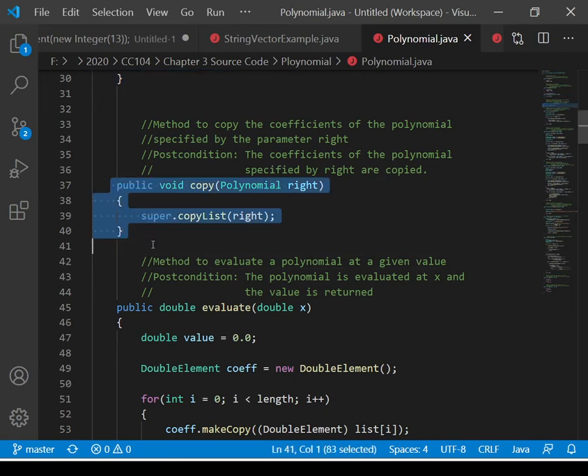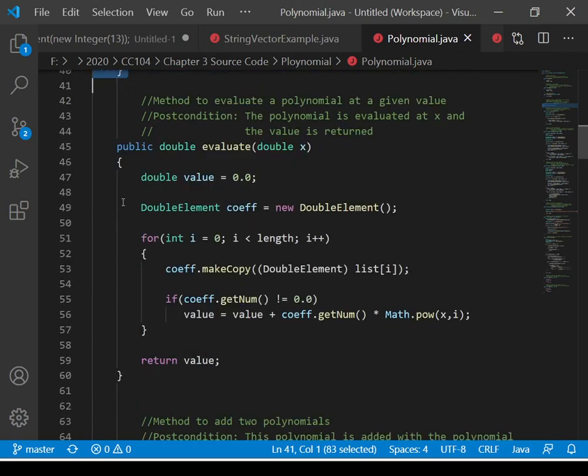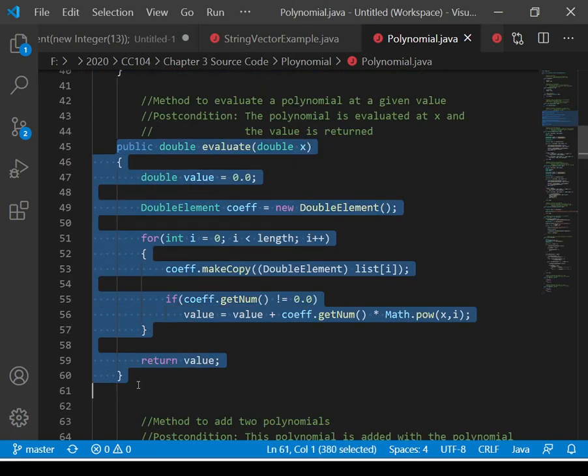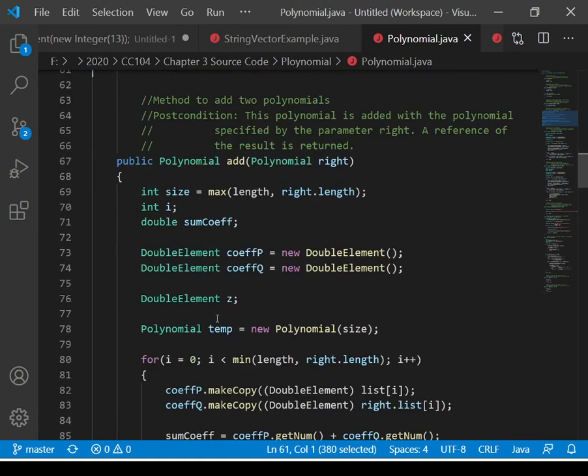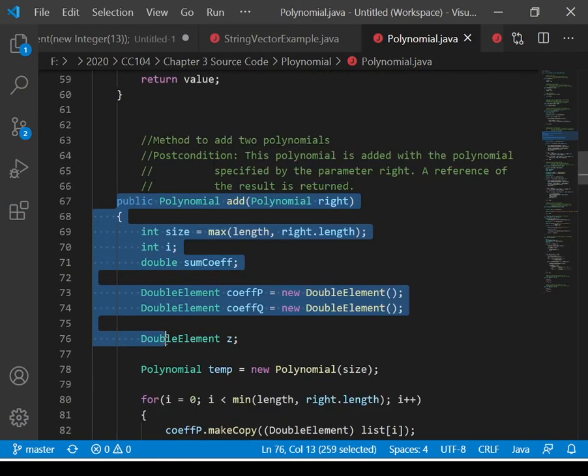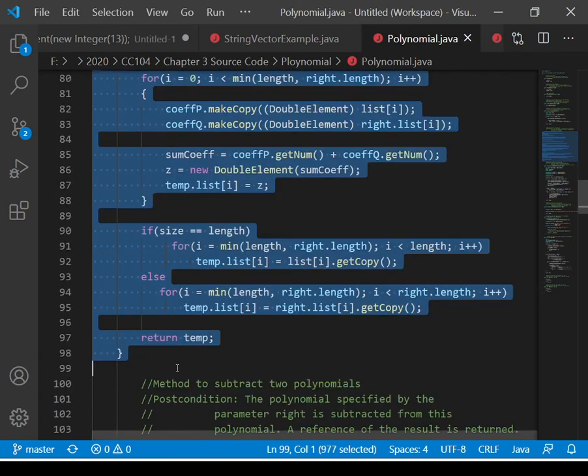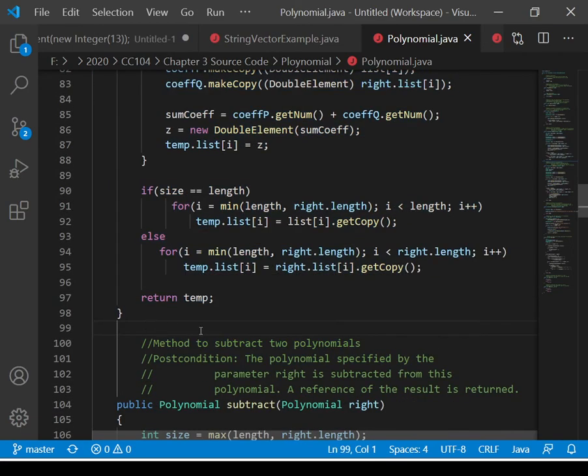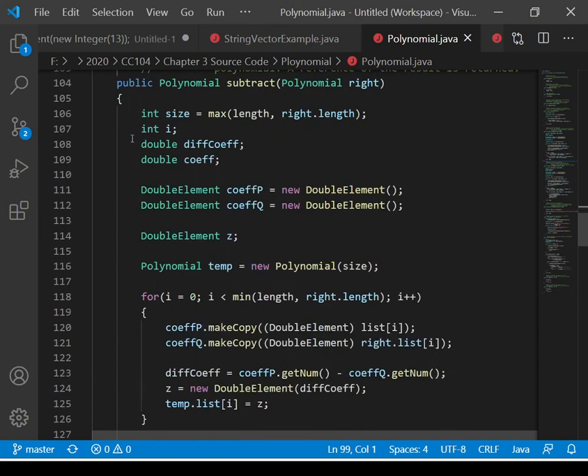The copy method, and we also have the evaluate method. This is the definition of the add method. Next is the definition of our subtract method.